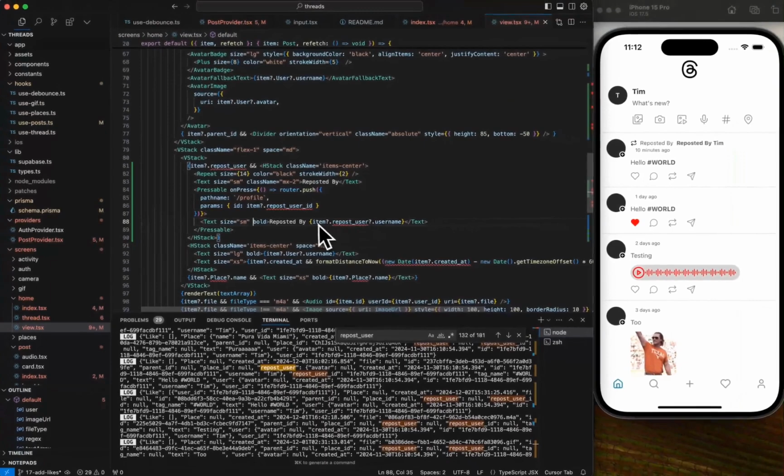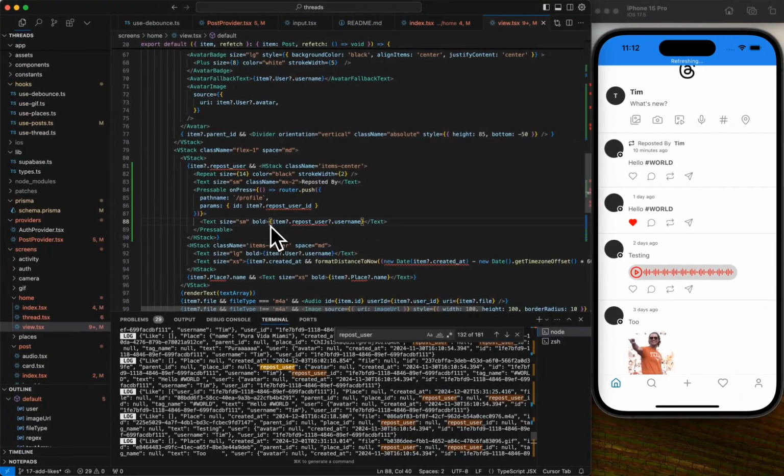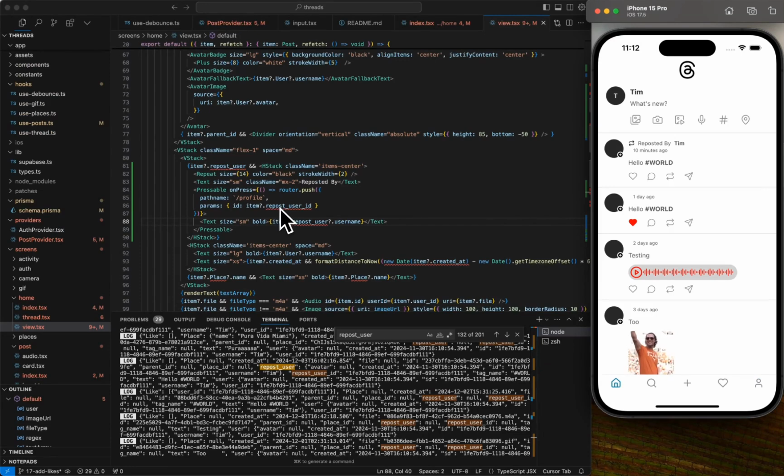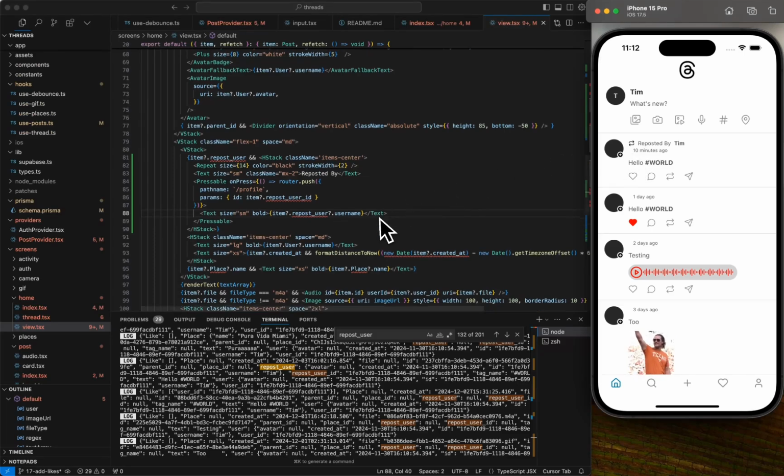Oh. So I want just the username to be bold. Okay, so you could say reposted by Tim. And if you wanted to, now you could click on that person, but you could see who reposted. Oh, okay, so we got to fix, so see how that's what disappeared. So that's what the space is.